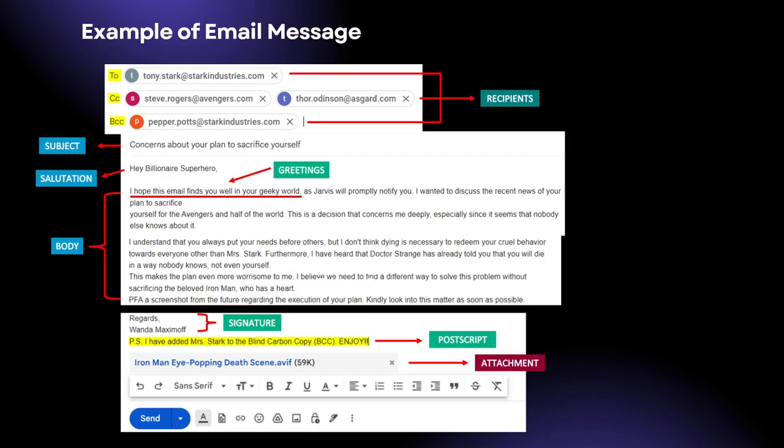The CC recipient can only reply to the sender unless the BCC recipient replies to everyone by choosing reply to all. Then only the CC recipient will get the reply all option.